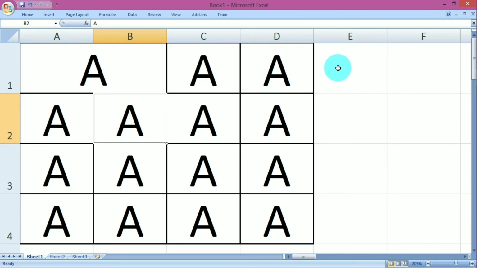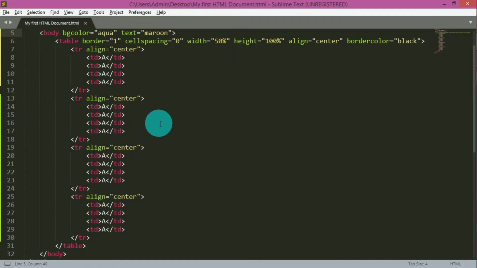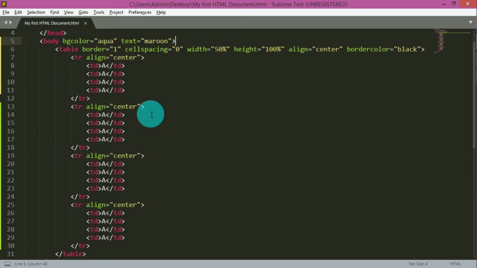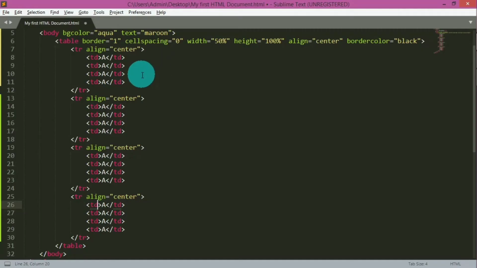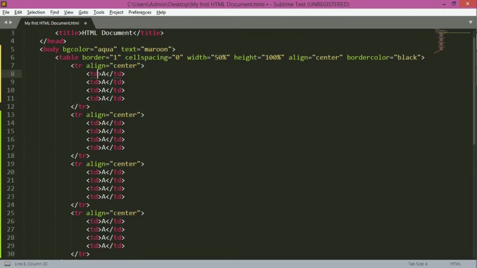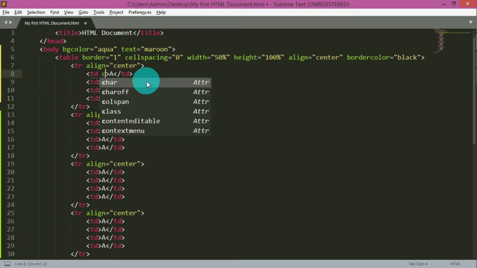So let's go to Sublime Text and let's learn how to do this. So first let's merge two columns. So here we have merged two columns. So we have merged the A column and the B column. So let's go to Sublime Text, and here let's go to the first row and the first TD. So the first cell should be merged with the next cell. So we have to give Colspan for the first TD in the first TR.